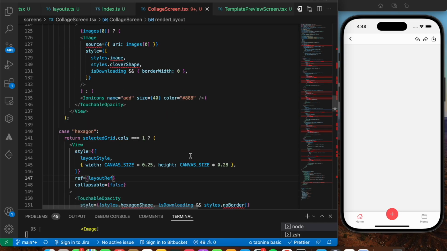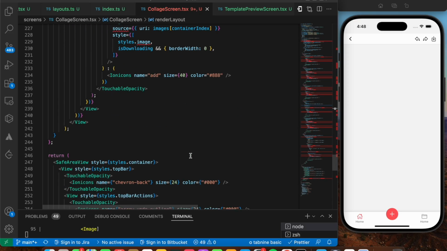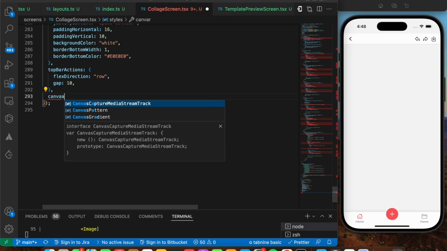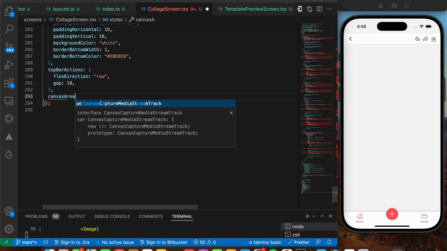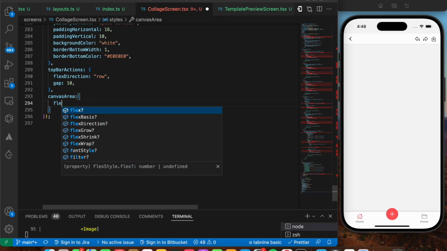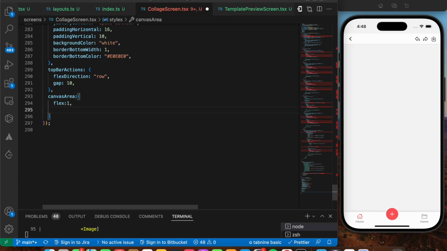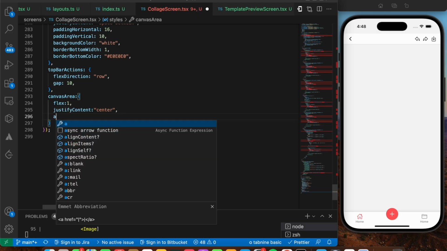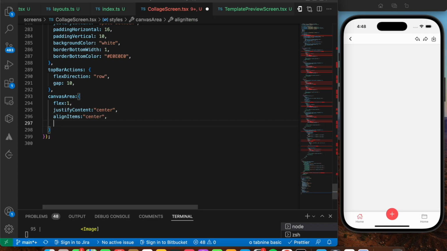That is the design for your render layout. This one, let's start off over here. So I'm going to say canvas area. It's going to have a flex of 1, then justify content of center. Apart from that, align items of center as well. Then it's going to have a padding of let's say 20 and a BG color of F5F5F5. Save.